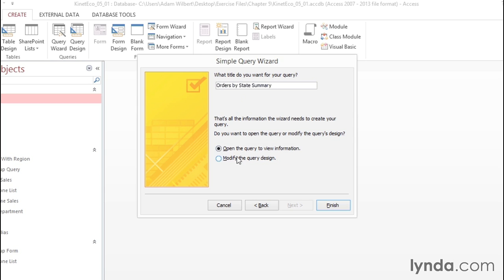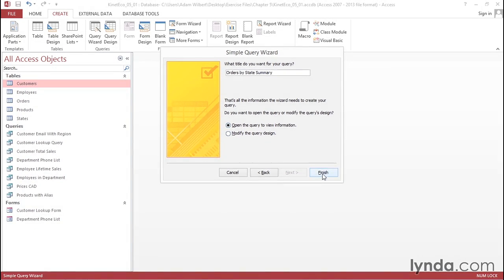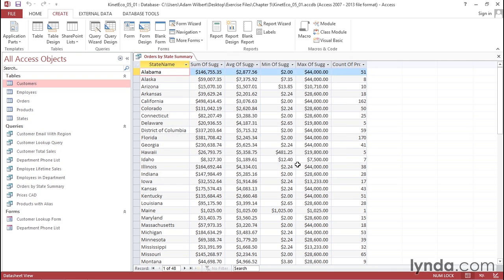We have the option down here to either open the query to view the information, or we can modify the design. Let's go ahead and just leave it to view the information. That'll open up in Datasheet view, and press Finish. Now we can see that we have a row for each of our states. If I look down here at the bottom, I can see that I have 48 states represented.